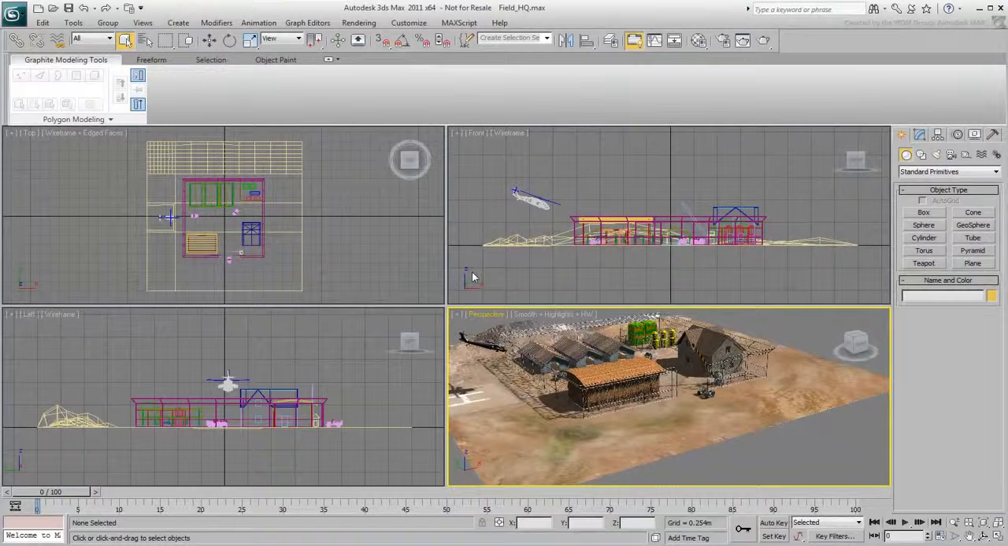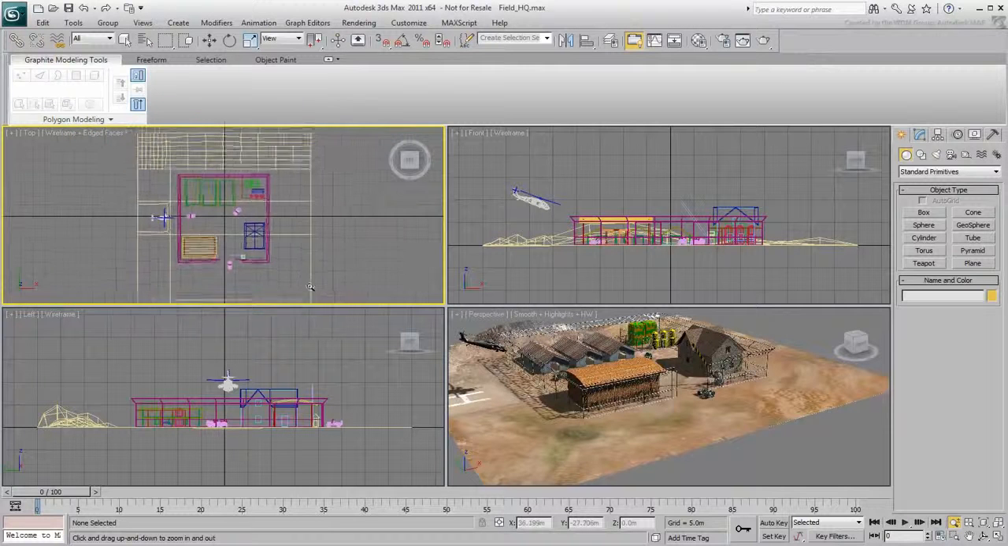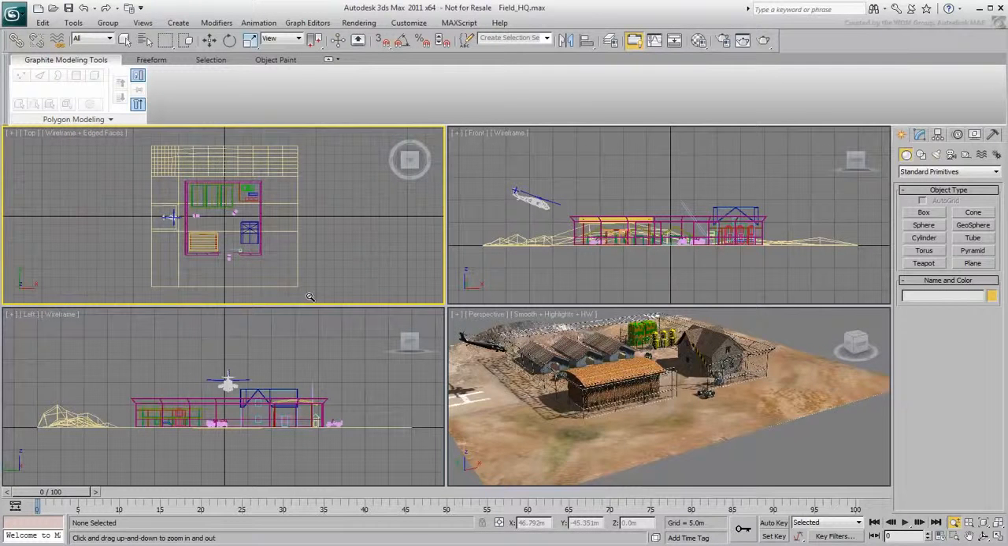Let's take a look at viewport navigation using these buttons in the bottom right corner. First, we'll make sure that our view is active by right-clicking it. Now let's start with the Zoom tool. Dragging in the viewport zooms in and out of the view and that view alone.